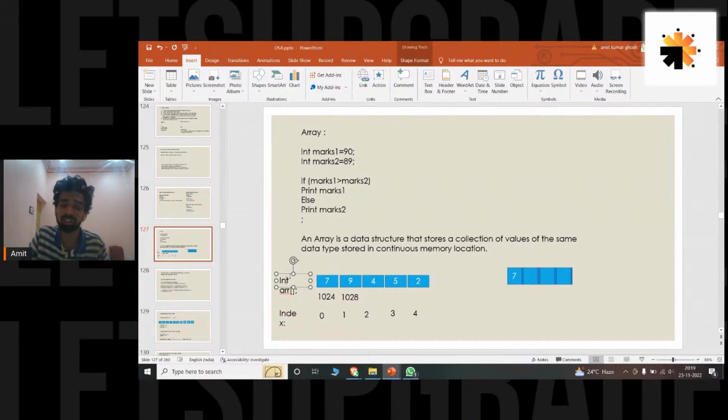Basically, we deal with integers. Now, next is: stored in continuous memory locations. Continuous memory locations means what? Suppose I have created an array, writing int arr, array name as arr. I'll show you the syntax of creating an array. But before that, what does continuous memory locations mean? Suppose I created an array.